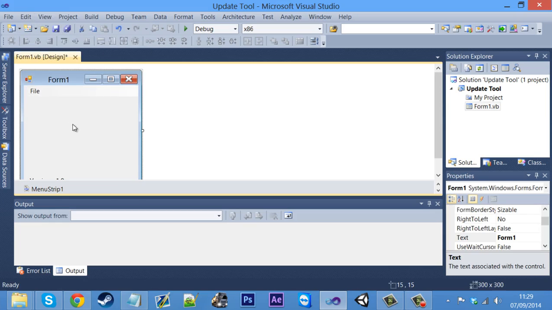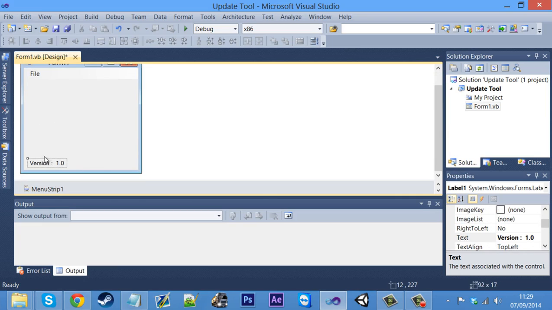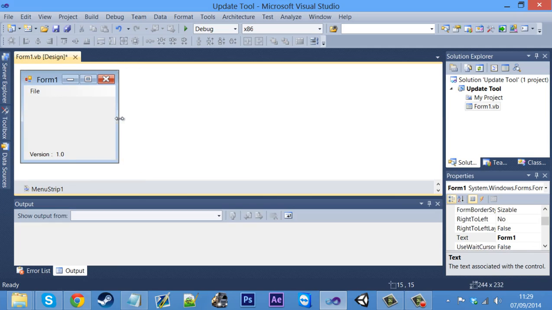Now you don't have to do it in a menu strip like how I am, but this is just an example. I'm just going to make this a bit smaller. You can actually make it so that once the program's been executed, it can check for the updates, but for the purpose of this, I'm doing it in a menu strip.